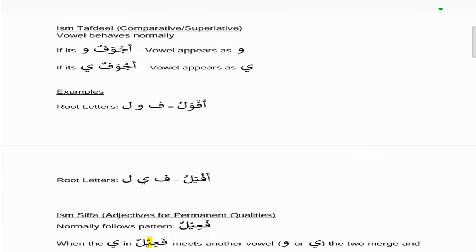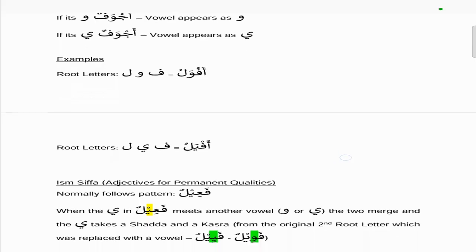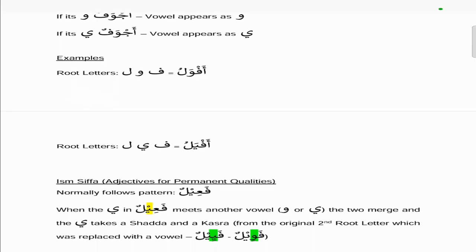So we move on to the ism tafdil, which if you remember is the comparative and is connected to the superlative. So the vowel behaves normally. So if the second root letter is a vowel, the vowel appears as a wa, and if the second root letter is ya, then the vowel appears as a ya. So some examples here: if the root letters are fa, wa, and lam, then we'll just put it into the ism tafdil normally, afwalu. And if the root letters were fa, ya, lam, then it will be afyalu. So the normal pattern follows.